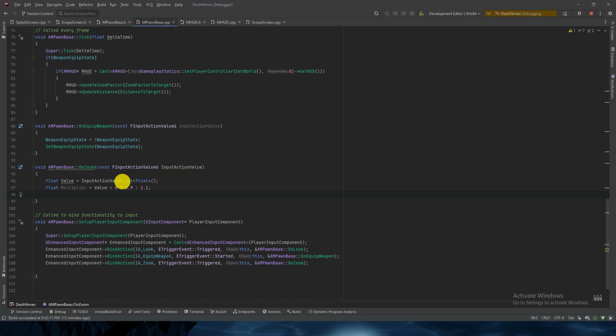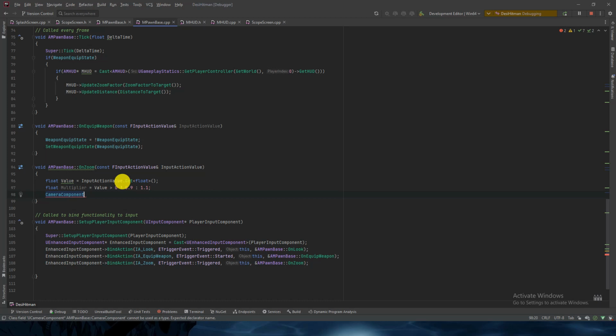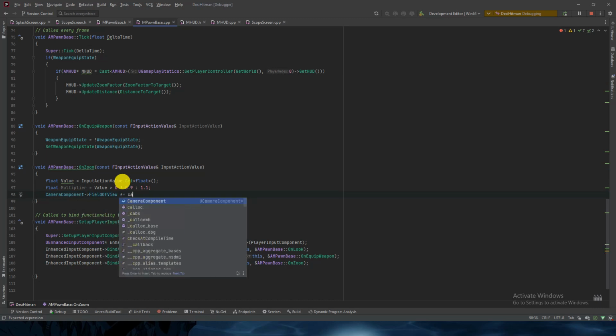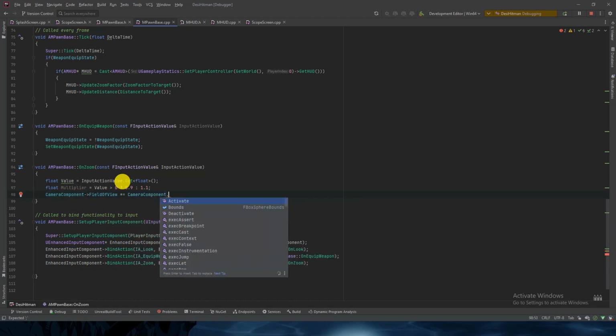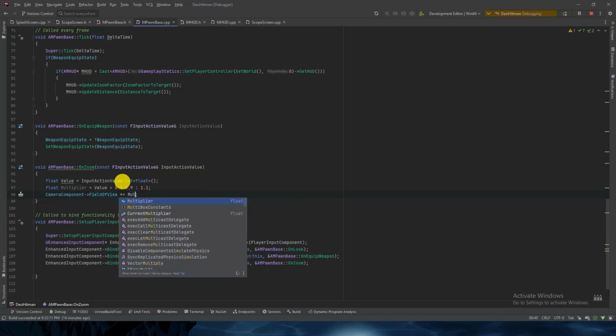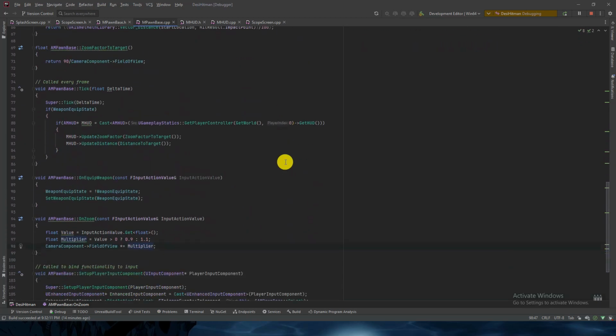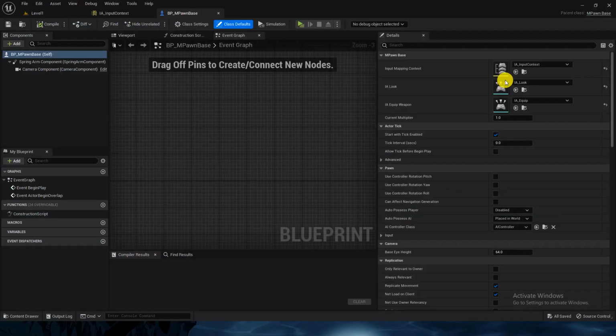So let's do this: camera component field of view multiply equals, camera component dot field of view. Okay, sorry, multiplier. I think this should do the task. Control B.